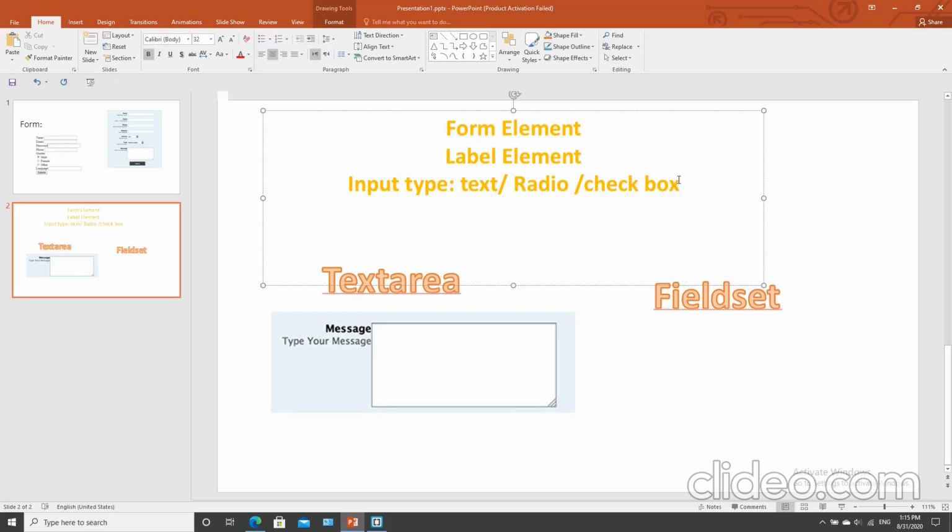Hello everyone. In a previous session we talked about drop down list in form and group drop down list in form, and today we are going to continue our form and we are going to talk about text area and field set.